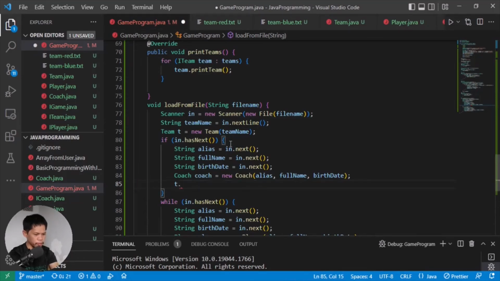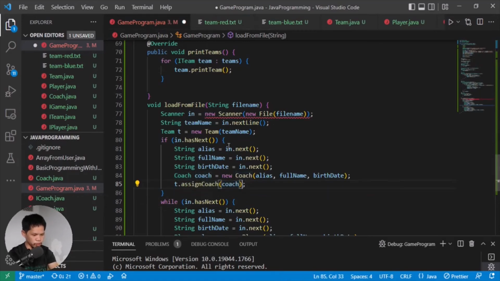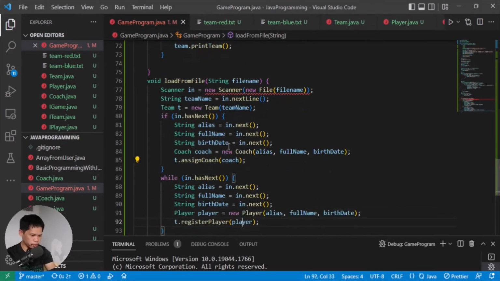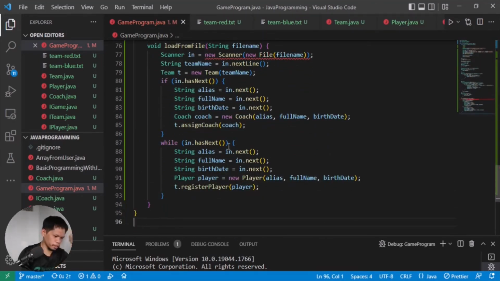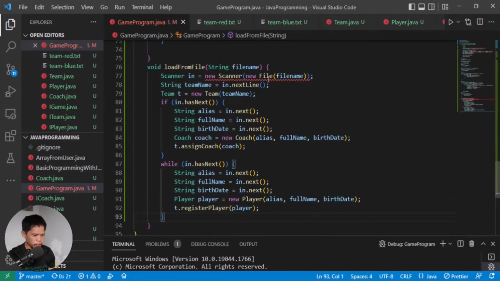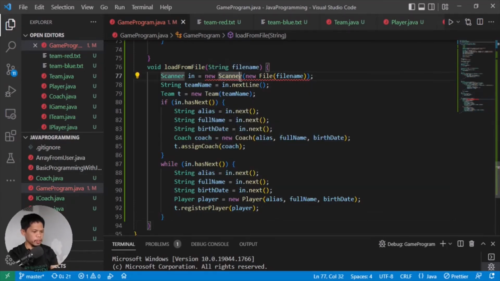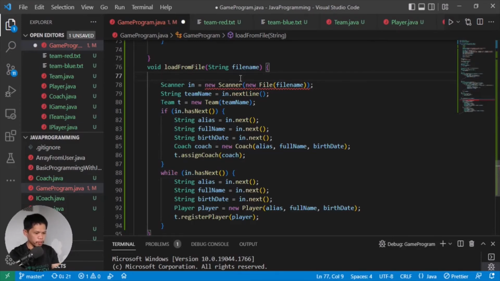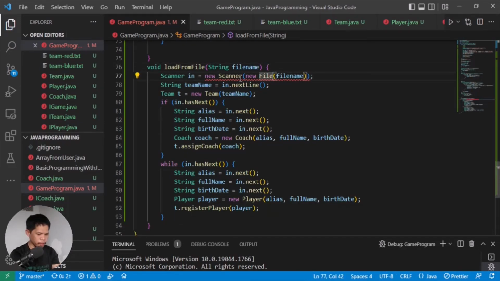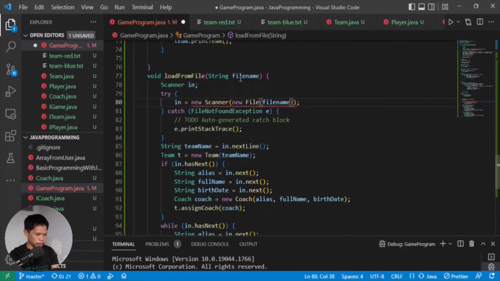Tapos, team dot assign coach, which is si coach. Ayun. Tapos, pili natin siya mag-populate. Okay. So, ano pang kulang dito? Sabi niya, lagyan natin dito na try catch. Try catch tayo here. So, one of the things na pwede natin gawin, control that, surround with try catch. Yan. So, now, surround natin.